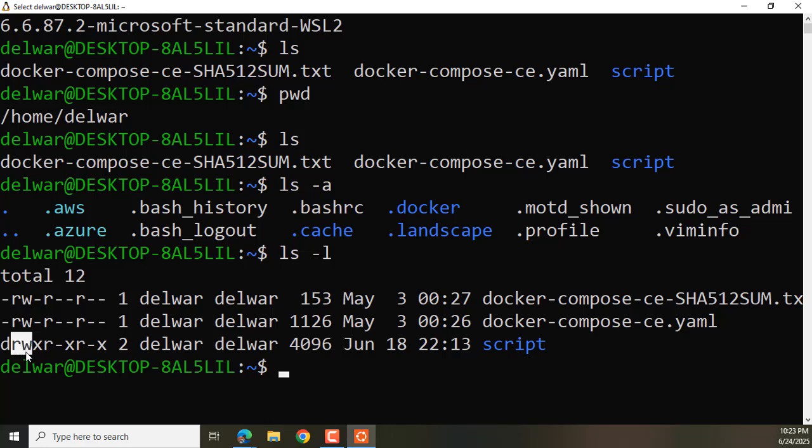Then read, write, execute are the permissions of that directory, and this is the owner of the directory, and this is the group of that directory, and these are the size of that directory, and this is the date when you last modified this directory, and this is the time. So I think you have understood properly.